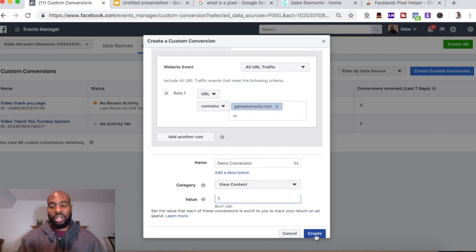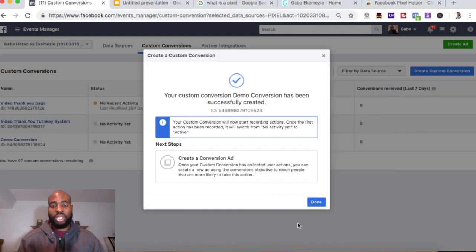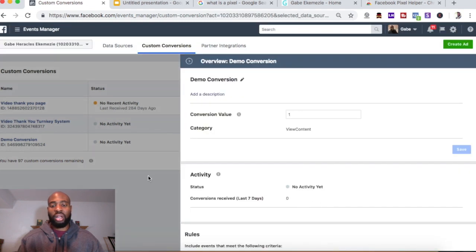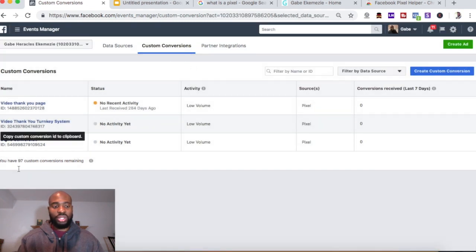What I'll do is hit create, and it says right here, your custom conversion demo has been created. It says your custom conversion will now start recording actions. Once the first action has been recorded, it will switch from not active yet to active, right? So if I go over here, you see where I put the demo conversion, it says not active yet. And it's 0 right now.